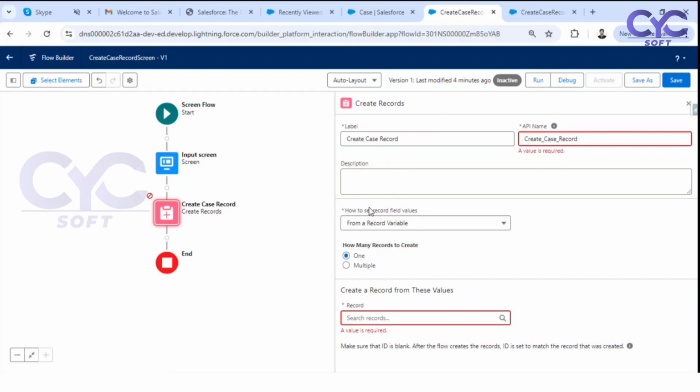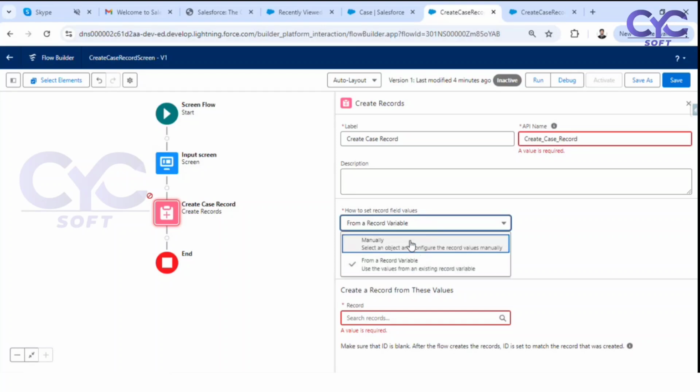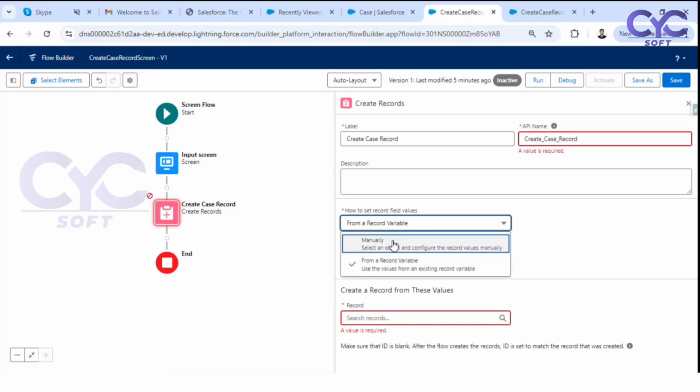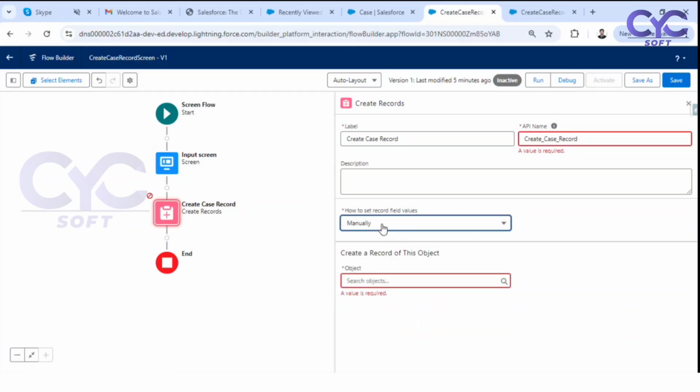So there is an option here: how to set record field values, from a record variable, or manually you need to set the values. I'm using separate values only, not from a record variable. So, how many records to create? Yes, one record only. I want to create one record. Okay. So I am going to set the values.